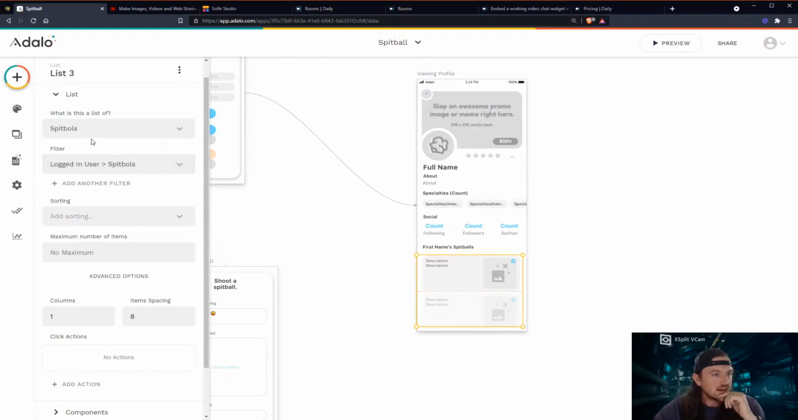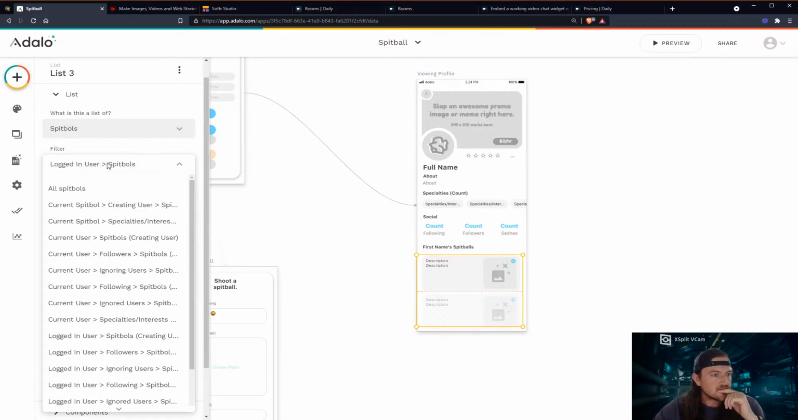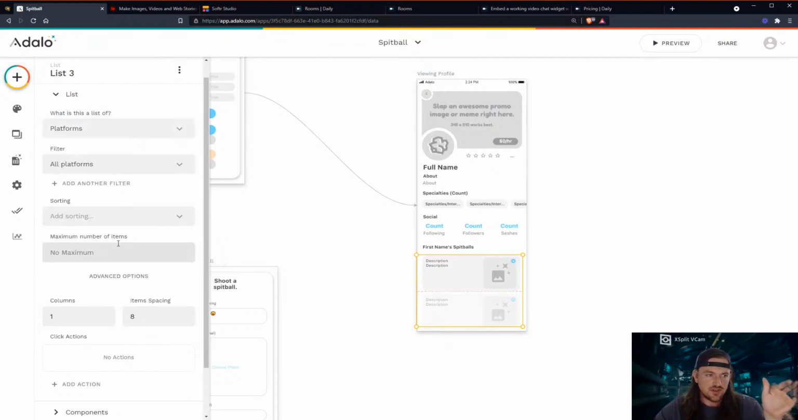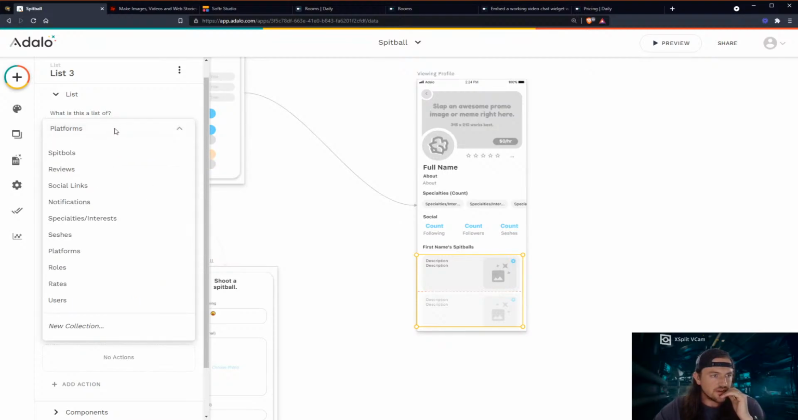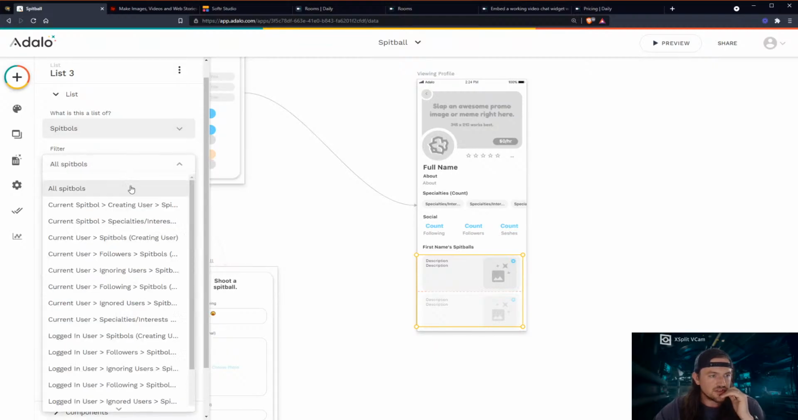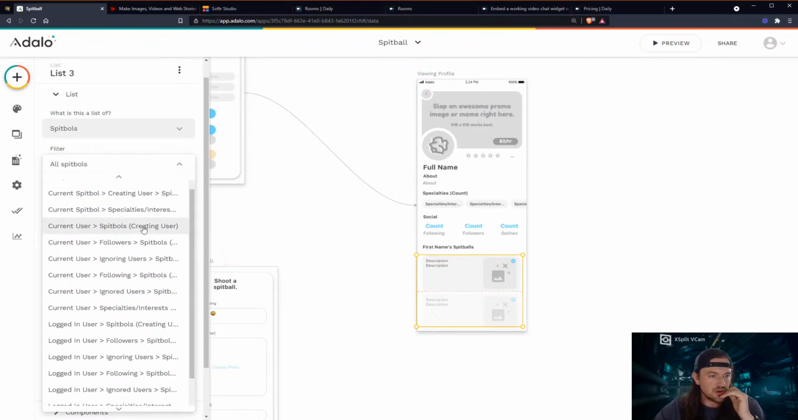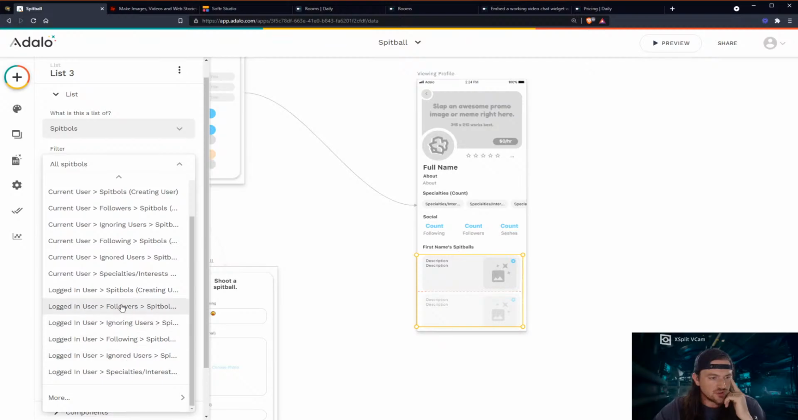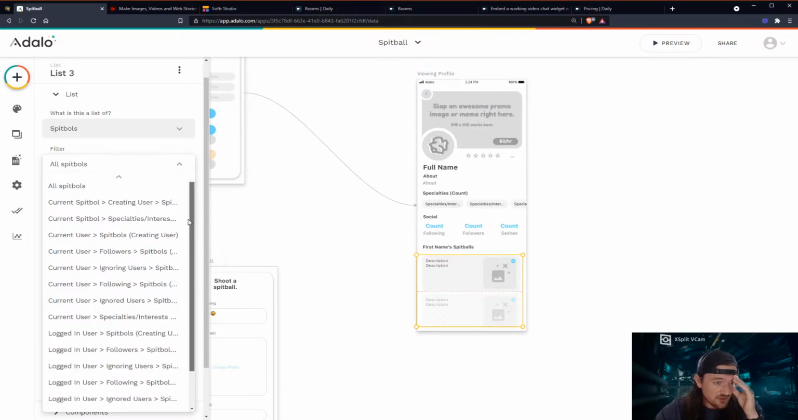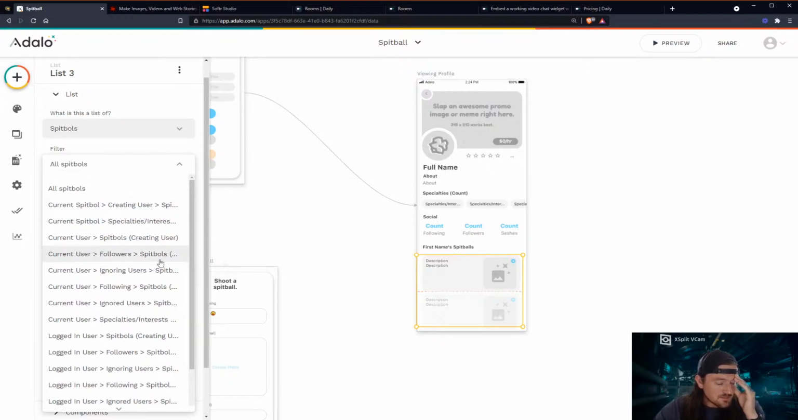So basically, the easiest way to reset a list is to set it to something else first. I don't know why that is, but that's the easiest way to do it. And then go in here and just choose spitballs. We're going to make this the current user's spitballs where they are the creating user. A lot of times this menu right here trips people up, because they're like, oh my gosh, so many different options. What the heck do I choose?